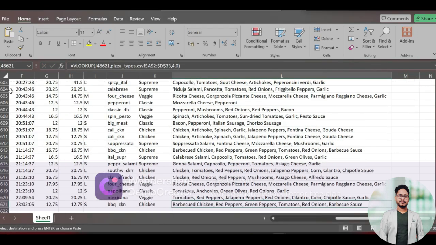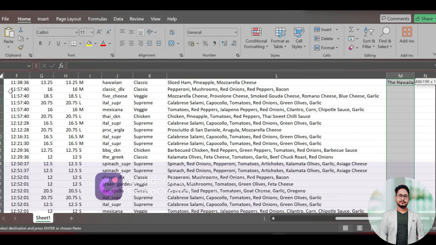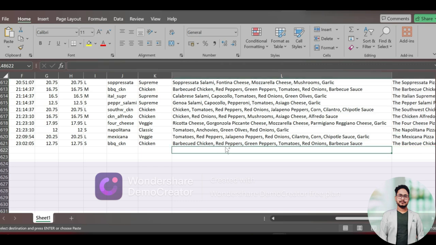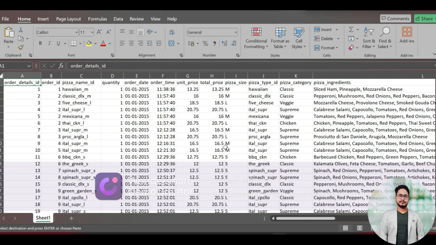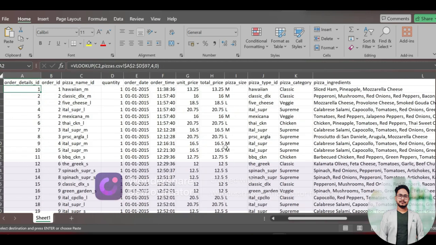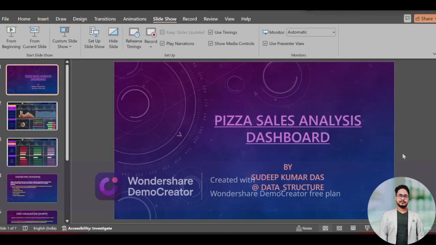So we have the names. Let's copy paste. So here we have completed our consolidated data sets, which contain all the important information which will be required for our Tableau data analysis. So now let's save this and head on to our Tableau workbench.